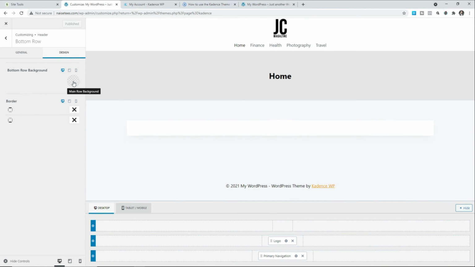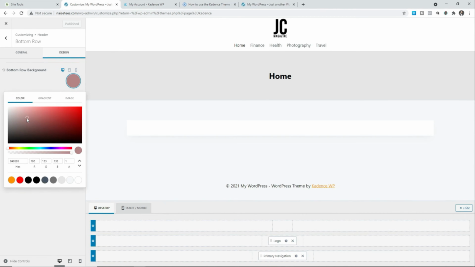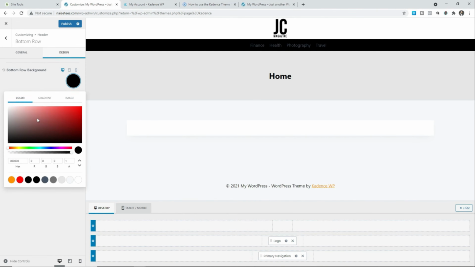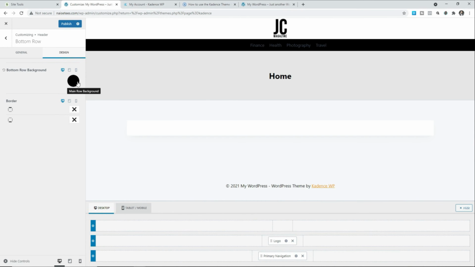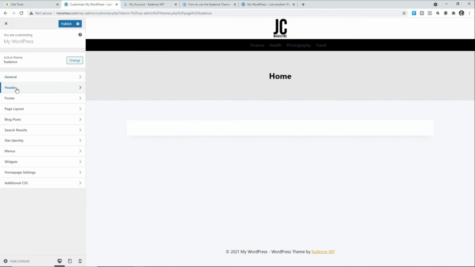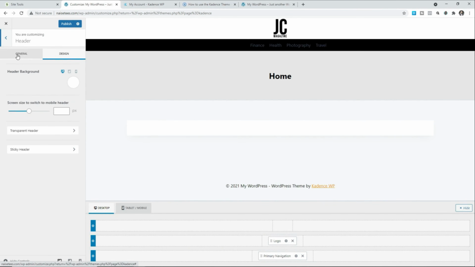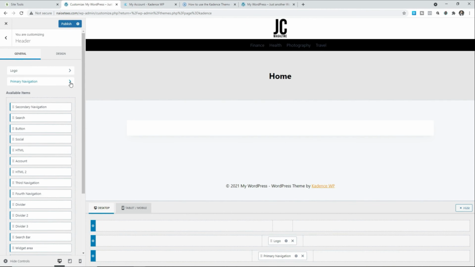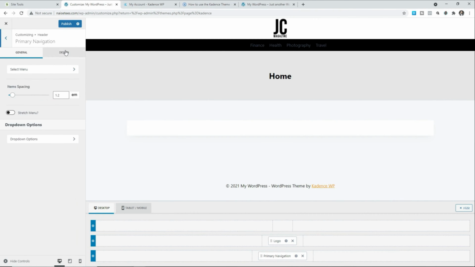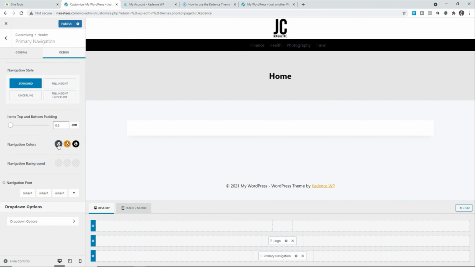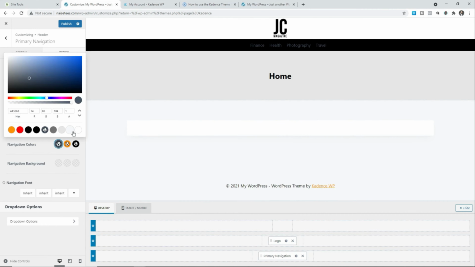Under the bottom row background, let's click on this and change the color to black. And you'll see this changed. And then to change the menu color, let's go back again. Sorry, under header, let's go to general, and under primary navigation, let's click on this arrow, and under design, we want to change this navigation color to white.